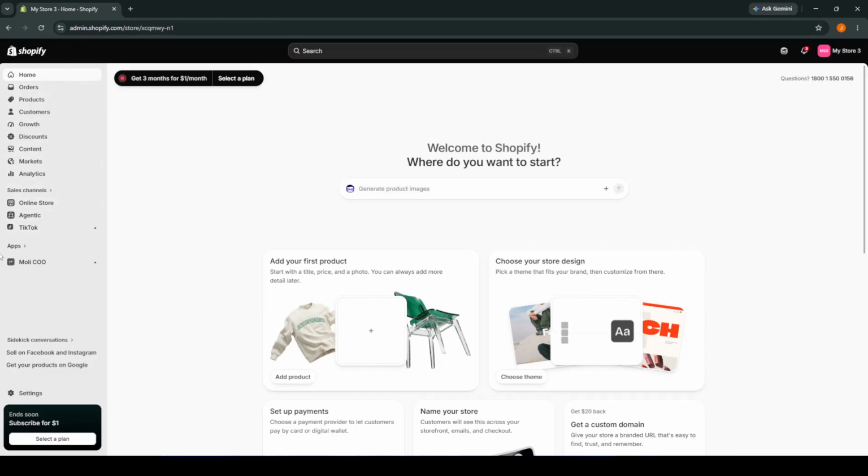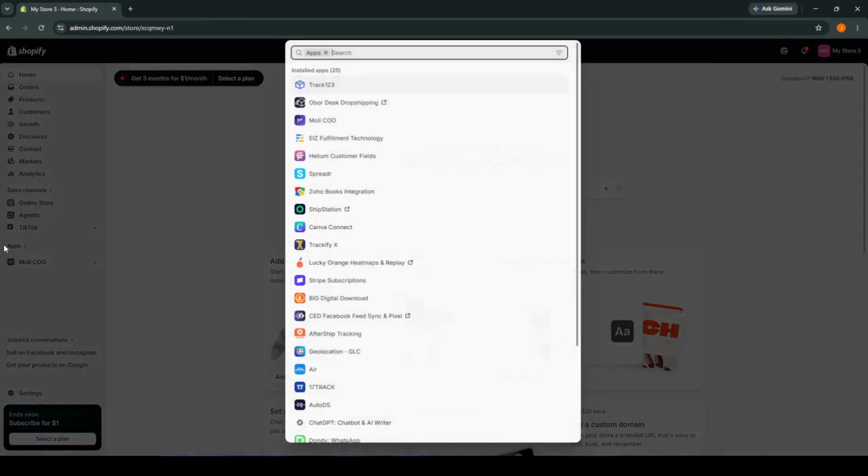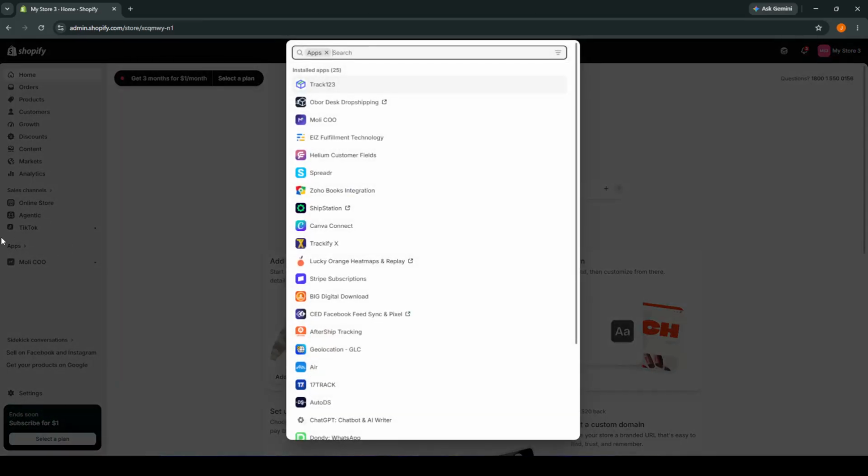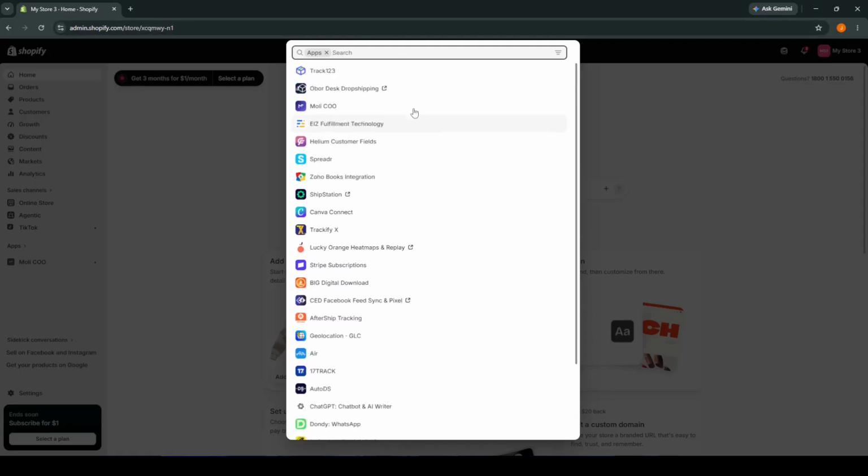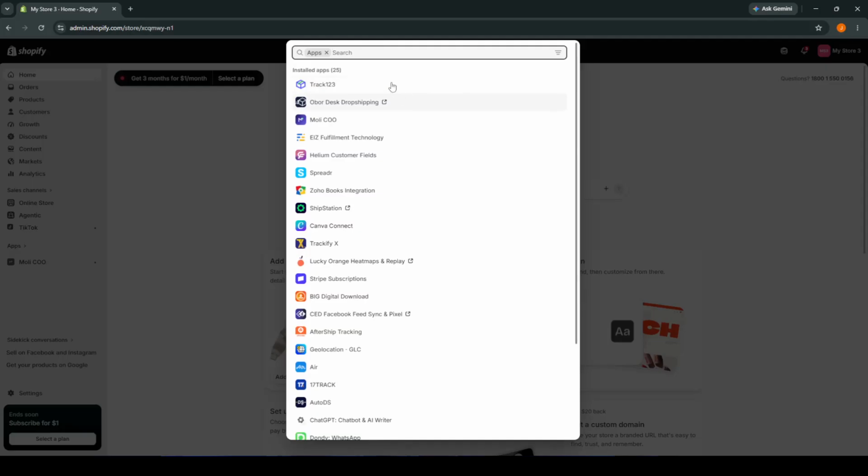Next, click Apps in the left sidebar menu. Take a moment to make sure you are clicking the correct option. You want the menu item labeled Apps, not something like Themes or Settings. Clicking Apps will take you to the area where you can manage installed applications and also find new apps to add. After the Apps page loads, you will want to search for the app by name.